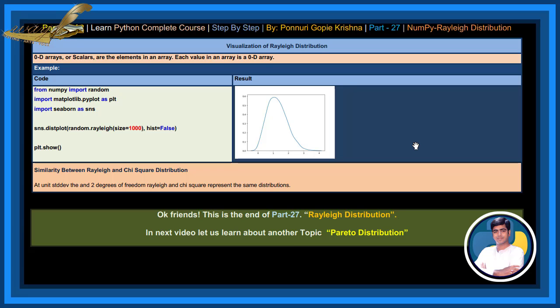Visualization of Rayleigh distribution. Zeroed arrays of scalars are the elements in an array. Each value in an array is a zeroed array. Example: by executing this code, the result returns this.